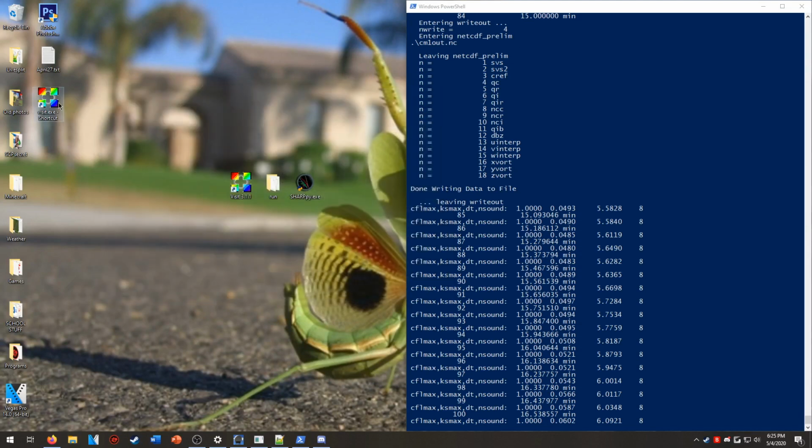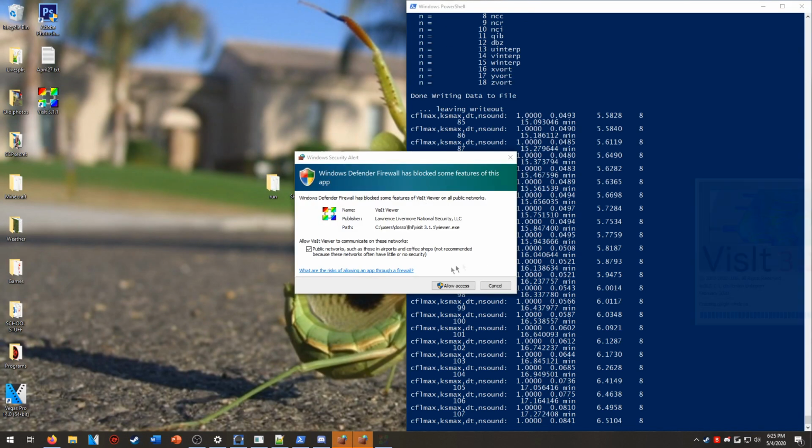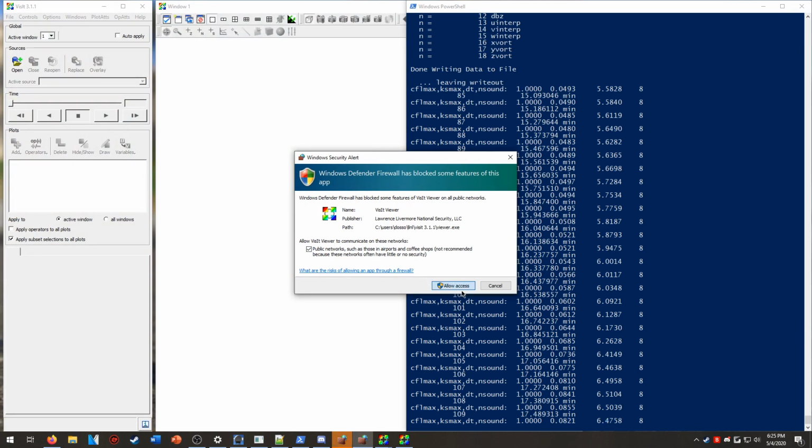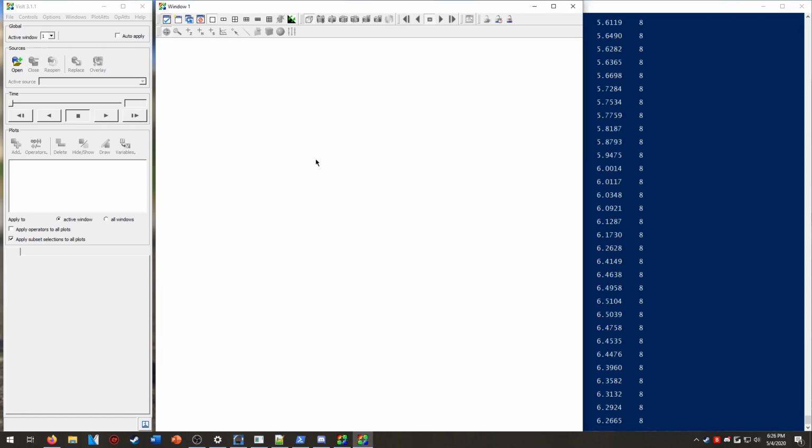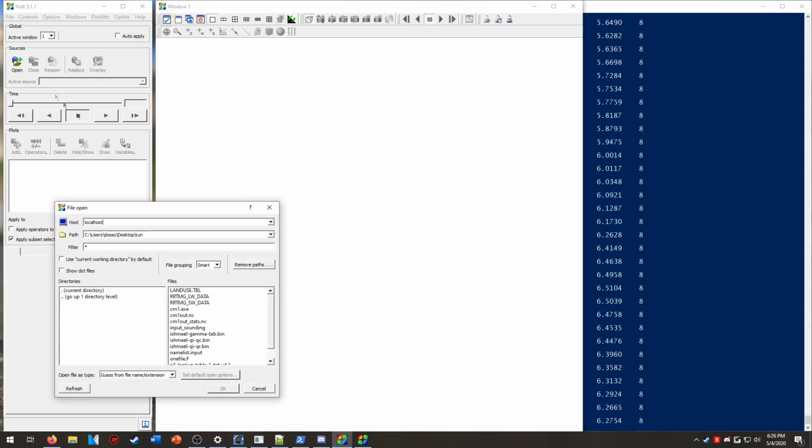So now we're going to open VisIt. Obviously when you open VisIt, it's going to want to connect to a server. It's fine, you can allow it. It's not that big of a deal. One of the first things you have to do is click Open.